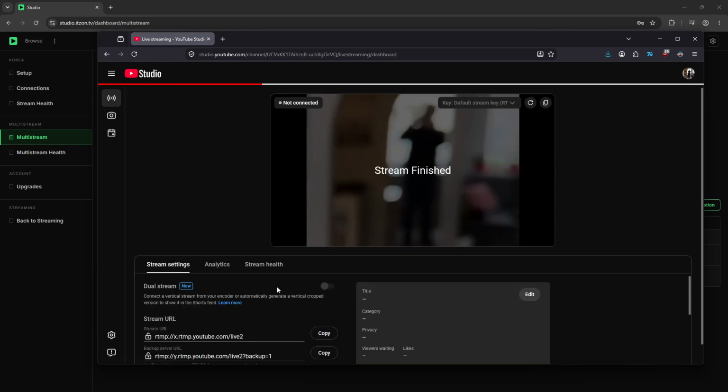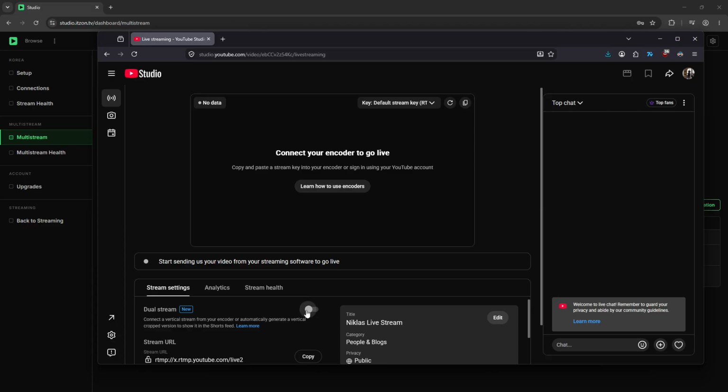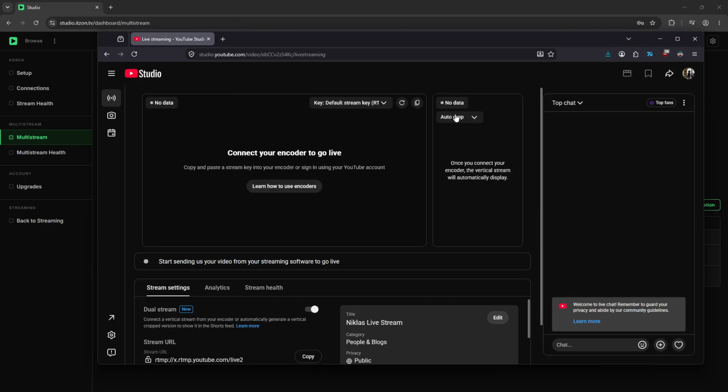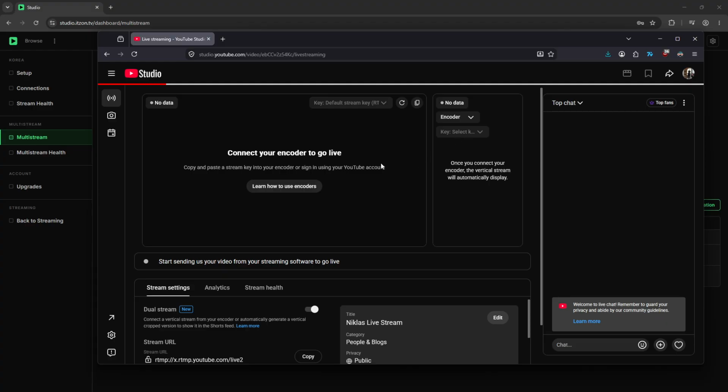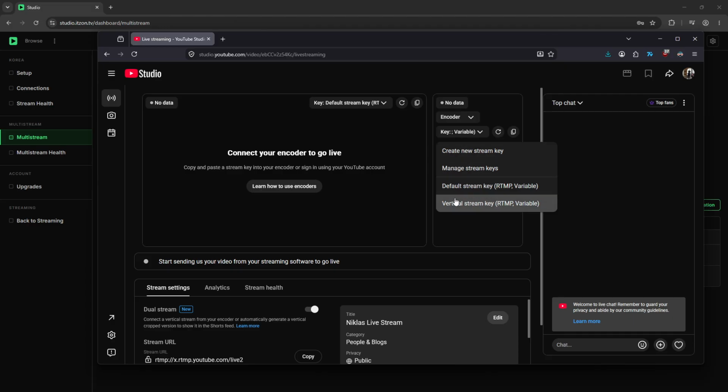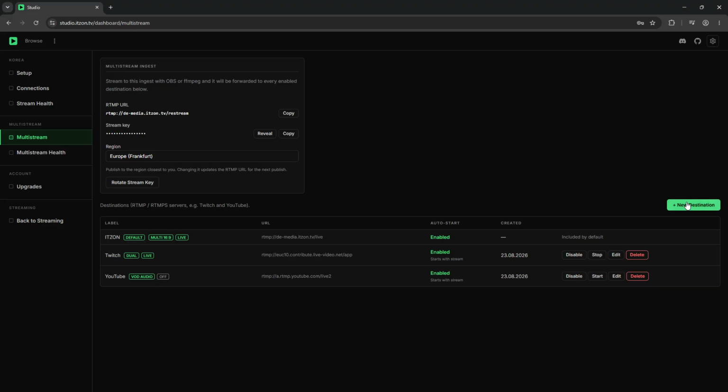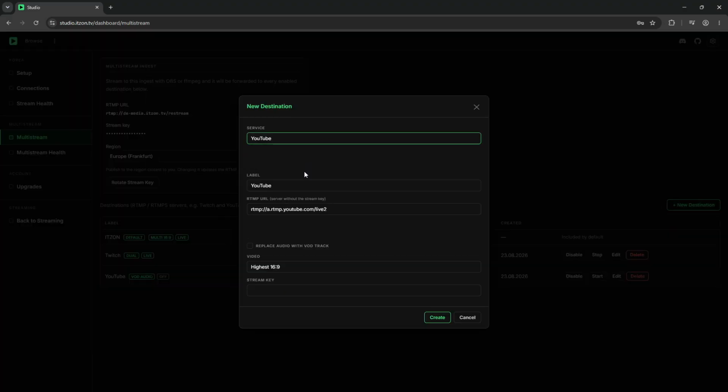Dismiss. Now I need to turn on dual stream mode again. And in here you want to select encoder, and then you need to create a new stream key for this encoder. I think I already have one. I called it vertical stream key. I'll copy this, and now on here, I'll add a new destination, YouTube.